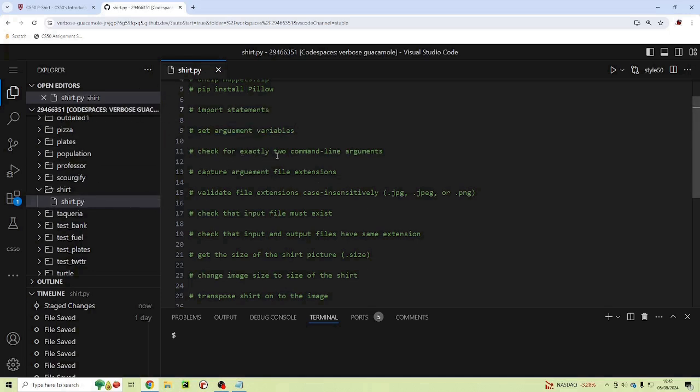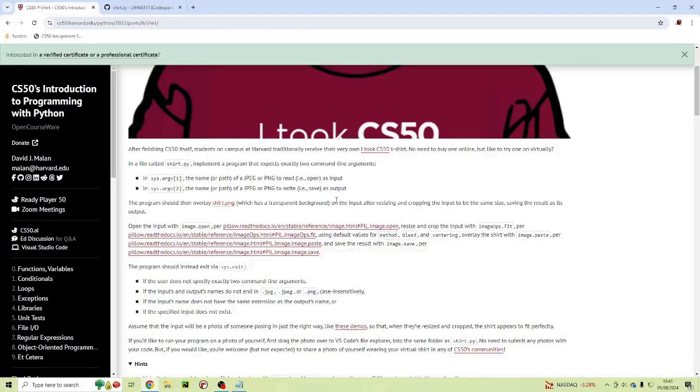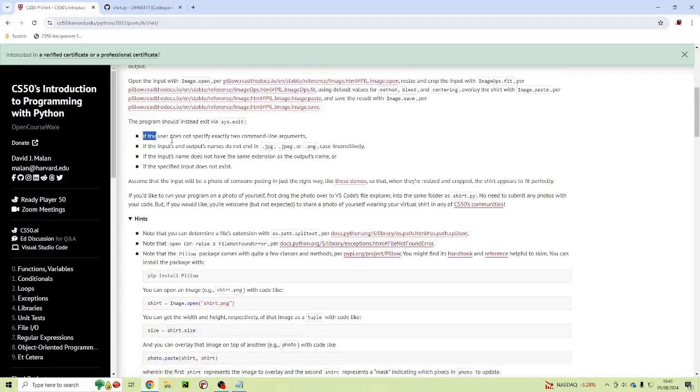We're going to check for exactly two command line arguments. We're going to capture the file extensions, and the reason we're capturing the file extensions is because we need to validate that the file extensions, case insensitively, are JPGs, JPEGs or PNGs. Then we're going to check that the input file exists, and we're going to check that the input and output file have the same extension. That is as per the instructions here.